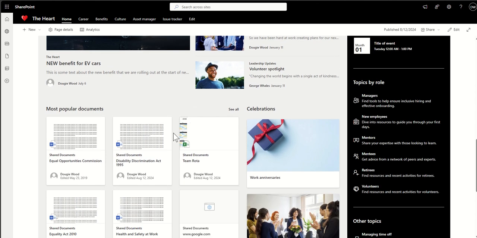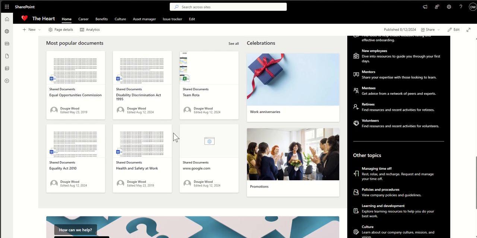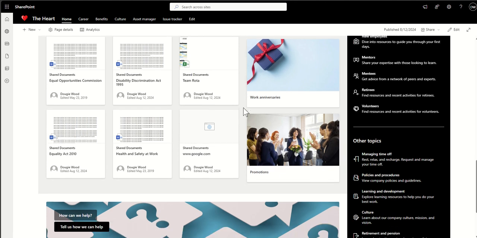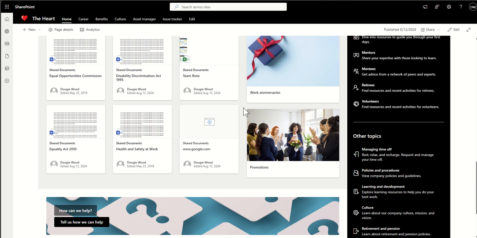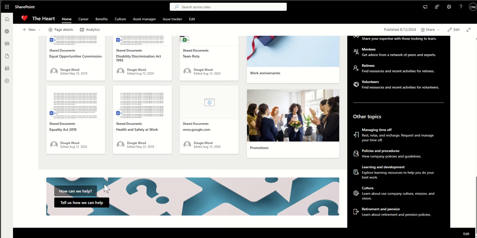We can also pull out things like documents. So it's not just news, but also documents that have been created on other sites, and then roll them up onto the homepage or intranet as well. Again, more buttons, navigation options, maybe taking us to a calendar, a SharePoint calendar of work anniversaries, promotions. We can also use call to action web parts for things like how can we help? Maybe it's a whistleblowing form, maybe it's a feedback form. There's things like that we can link off to from our intranet homepage as well.